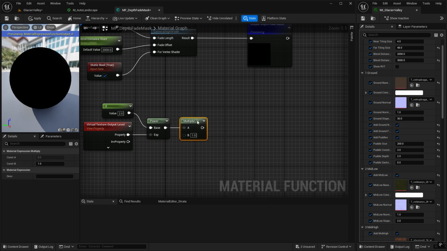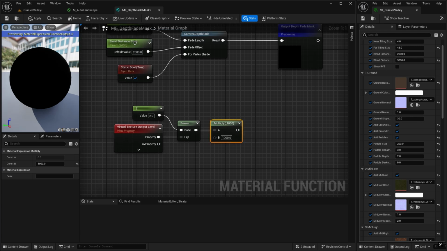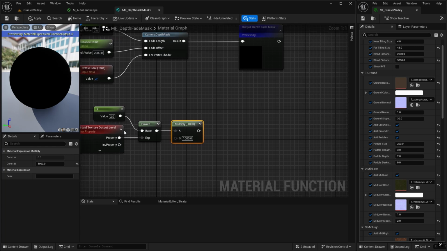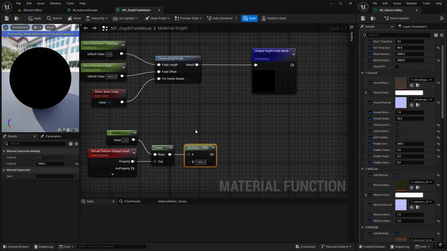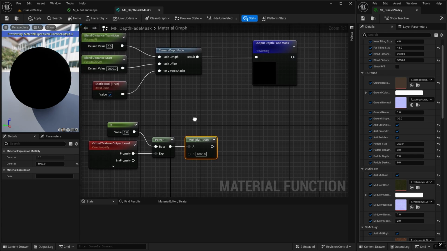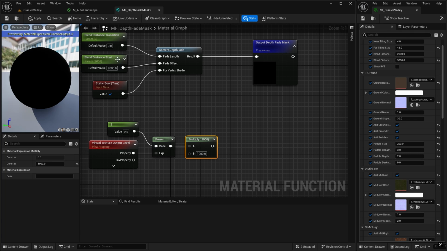And now I'm going to multiply that by 1000, and that gets us broadly in the same range as the distances that the camera depth fade we're using. So for the close ones we're sort of 0 to 2000, for the MIP level 1 we're 2000 to 4000, etc.